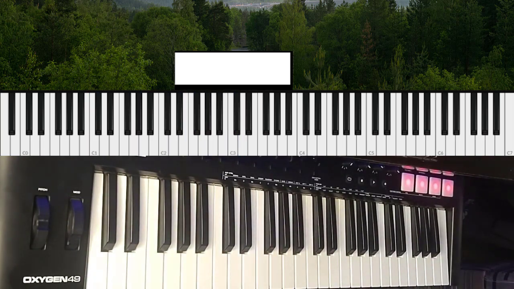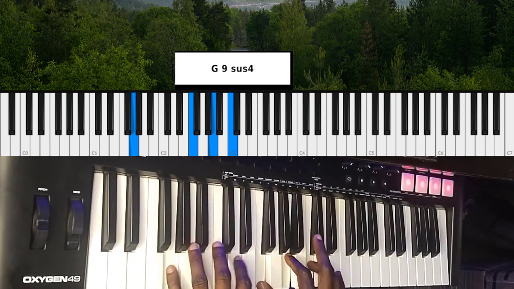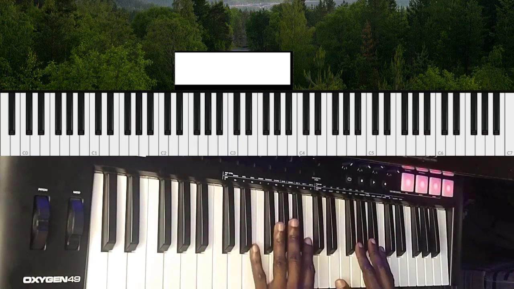So, I think there are a lot of songs. There are a lot of songs you can hear this chord inside. And if you have songs you've heard this voicing, this chord in, you can leave a comment.